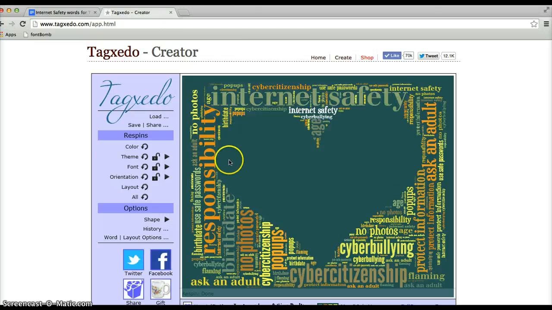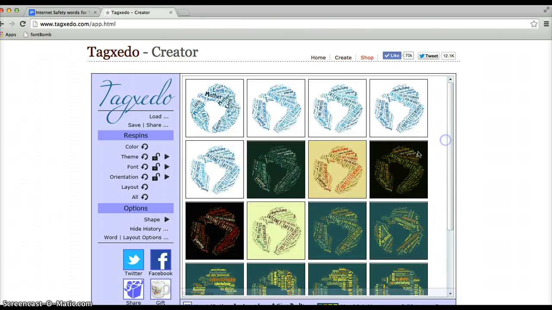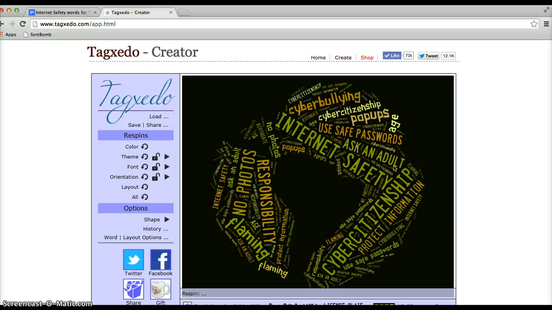There isn't really an undo button on Tagxedo, but there is a history button. So if I click on history, you can see these are the last few that I created today. So instead of doing undo, I can just click on history, and I might say, well, this one was the coolest one that I created. I'm going to go back to that one. If I click on it, it remembers that I was there. And then I could go in and save that one to my iDrive if it was my favorite.